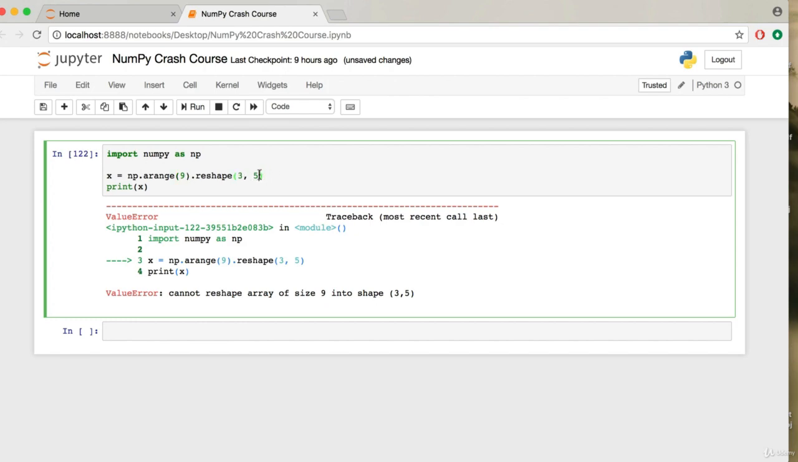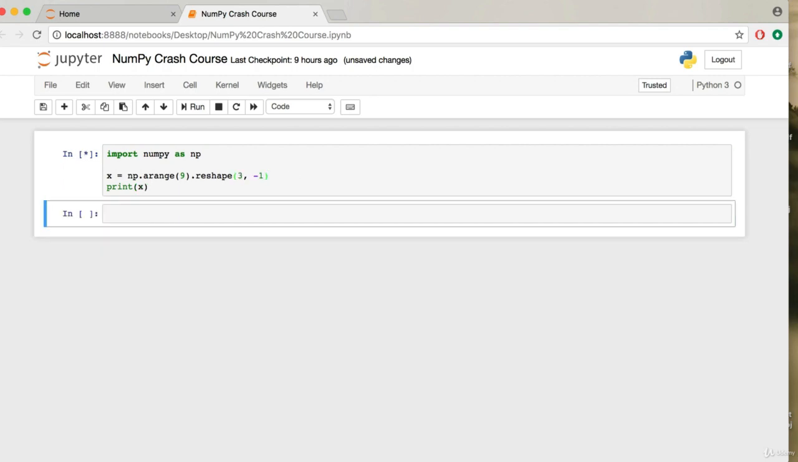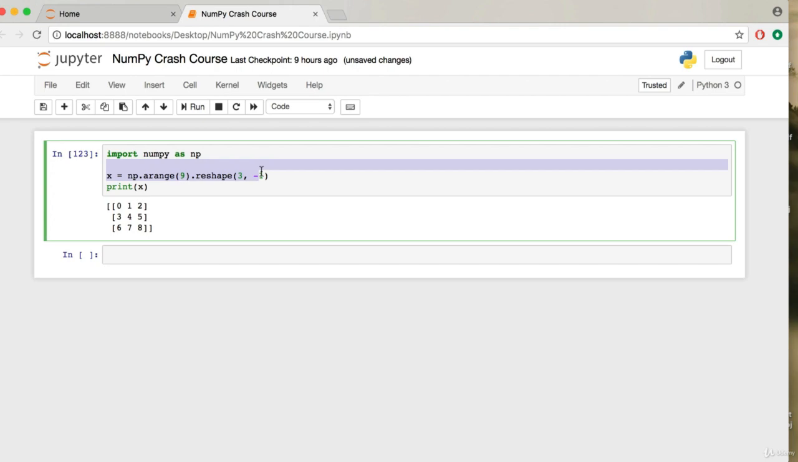If I were to actually put -1, which denotes an unknown dimension, then the number of columns in this case is determined such that the overall number of items in the reshaped array must work out to 9, given that we've already specified 3 rows. If we run this, it's going to work out to 3 columns, like we had previously.